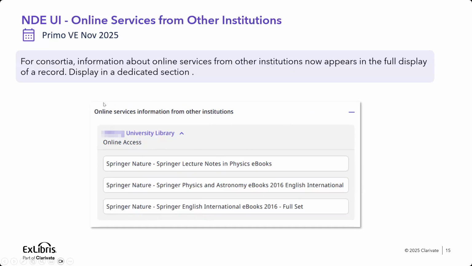It will appear in a dedicated section in the full records display and not under the online services, but you will see online services from other institutions that can be collapsed and expanded.